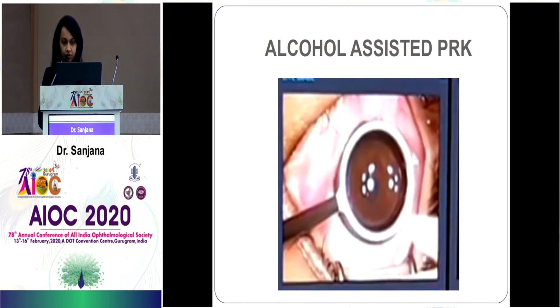Now in cases of chemical techniques, we usually use alcohol, that will be ethyl alcohol, and we use 20% ethyl alcohol. Normally what we see here is the alcohol well. We keep it on the cornea and then we put a few drops of it inside the alcohol well, and we wait for about 20 to 30 seconds, following which it is thoroughly washed.